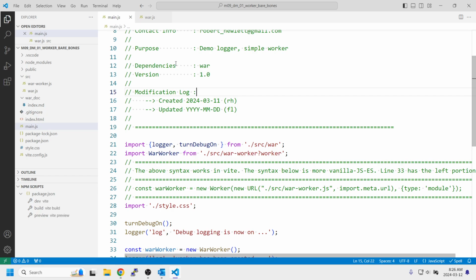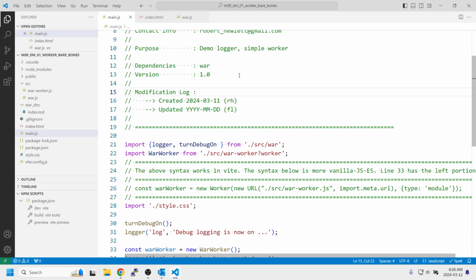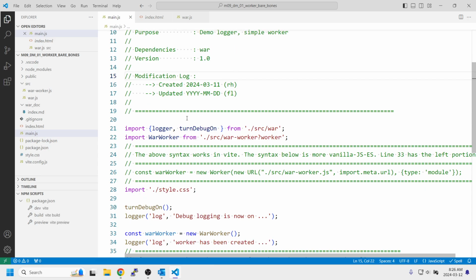But we'll get in here. Not much in the index HTML except some H1 tags and H2 tags to basically say, hey, check developer tools to see what's going on. And so we'll go back to main.js because there were a lot of actions happening in that. And so we do have this import logger and turn debugging on.